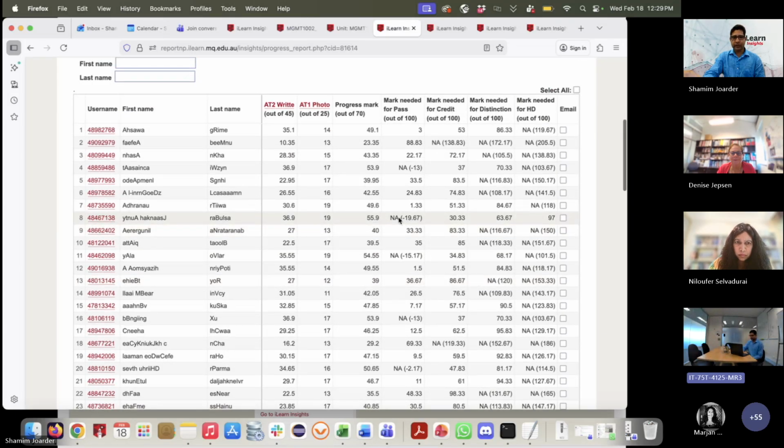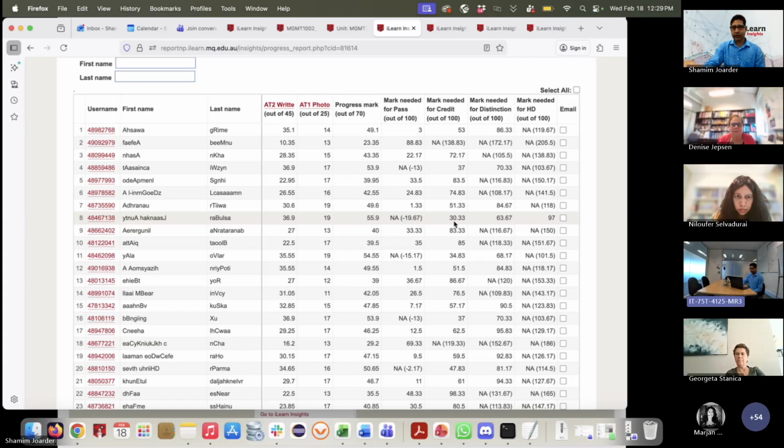So this student has already got the pass mark. So this is NA, 30 marks to get credit, 84 marks to get distinction, and whatever he does, he will never be able to get higher distinction. So this way, as you can see, you know how your students are doing in your unit. This is one way. This is only for you.